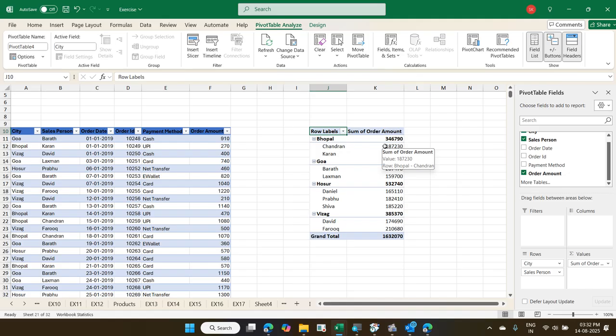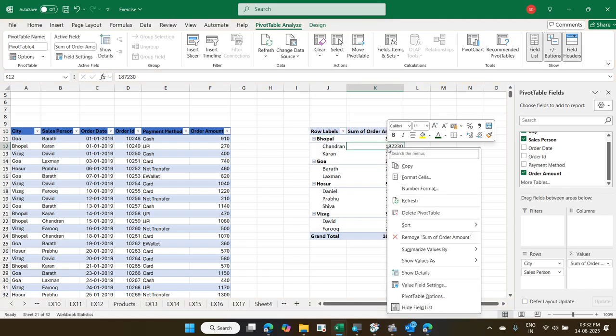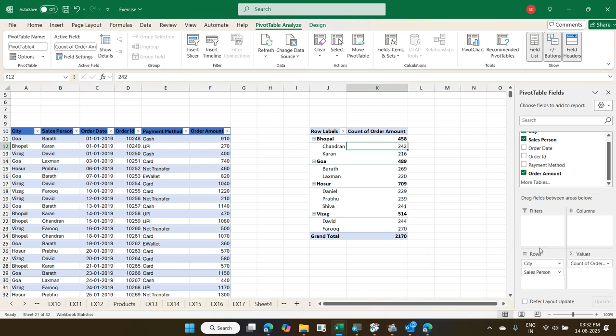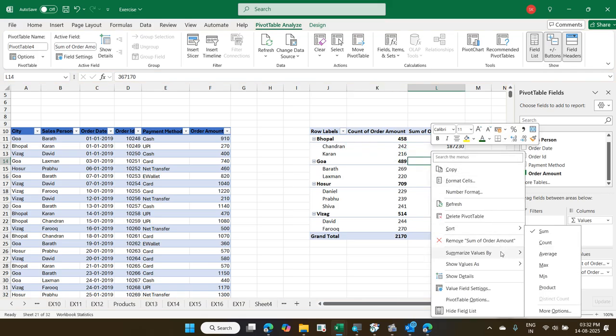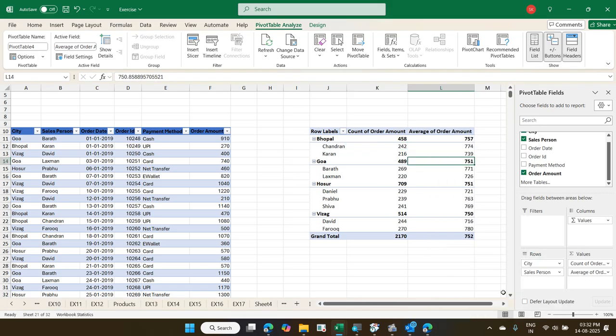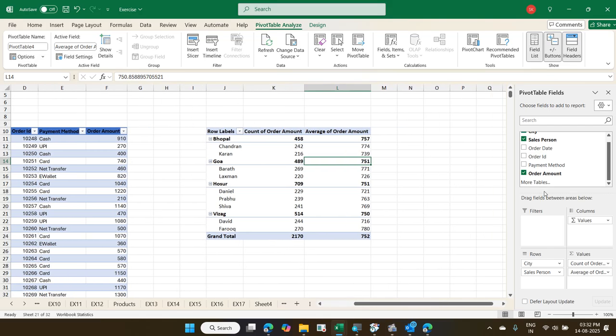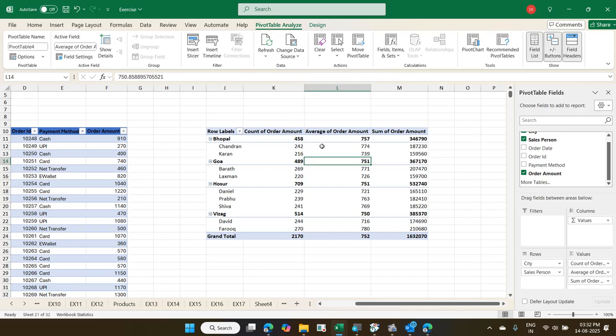Right click. Summarize value by count. Order amount one more time here. Right click. Summarize value by average. Drag order amount one more time here. We got count, we got average, we got sum. Drag order amount one more time here.